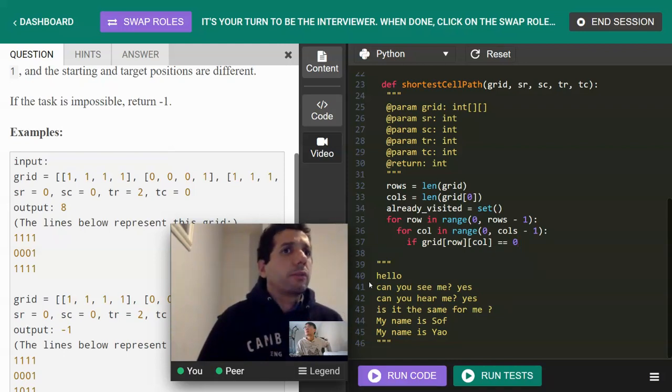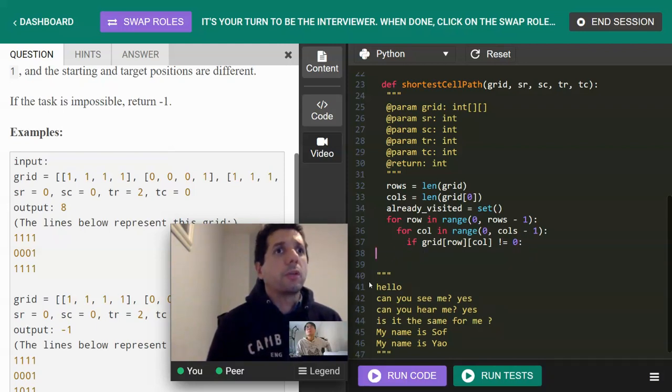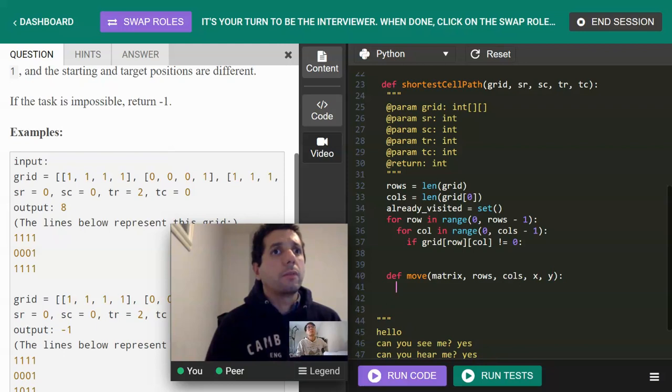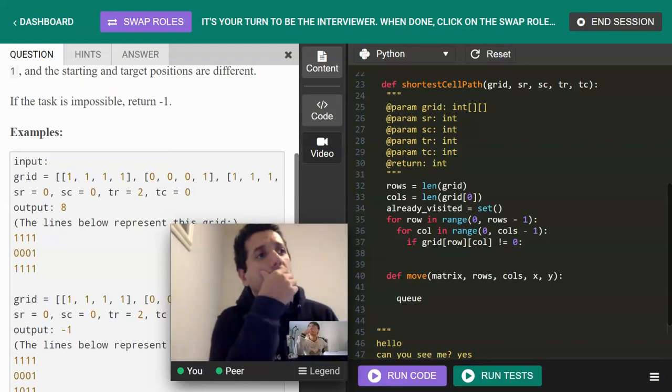Okay, so here actually, let's see, I can have a function that says def move, and you're gonna take matrix row for x, y, and this is gonna actually have... I totally forgot that.